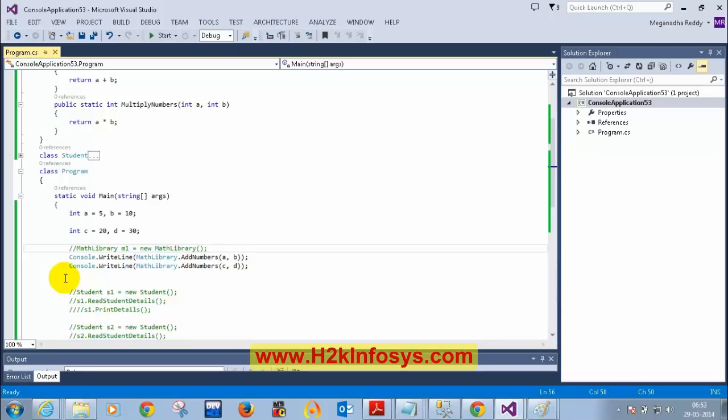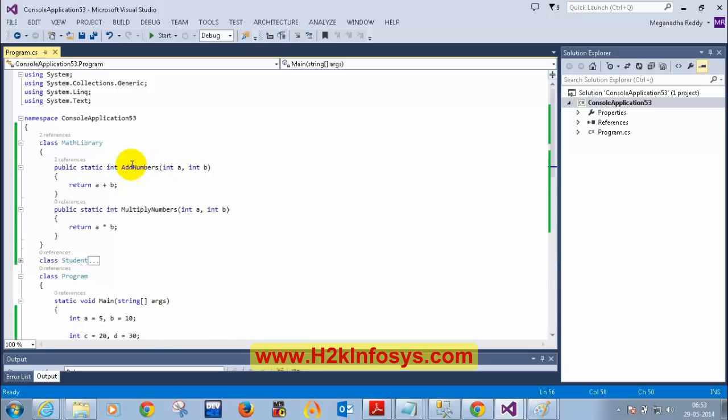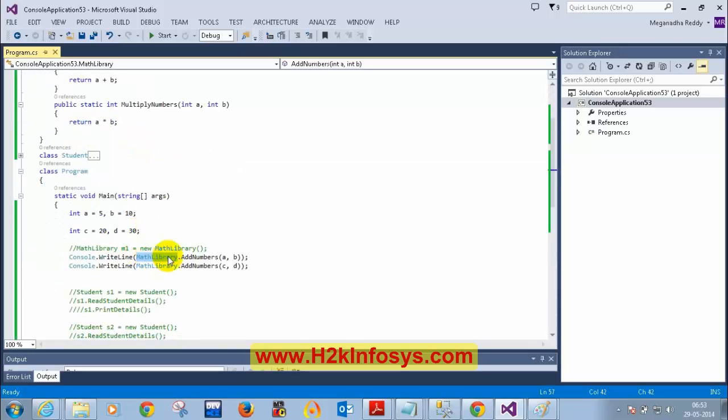If creating multiple objects doesn't make sense, then we need to make the method static. Once we make the method static, we can access it using class name dot method name.